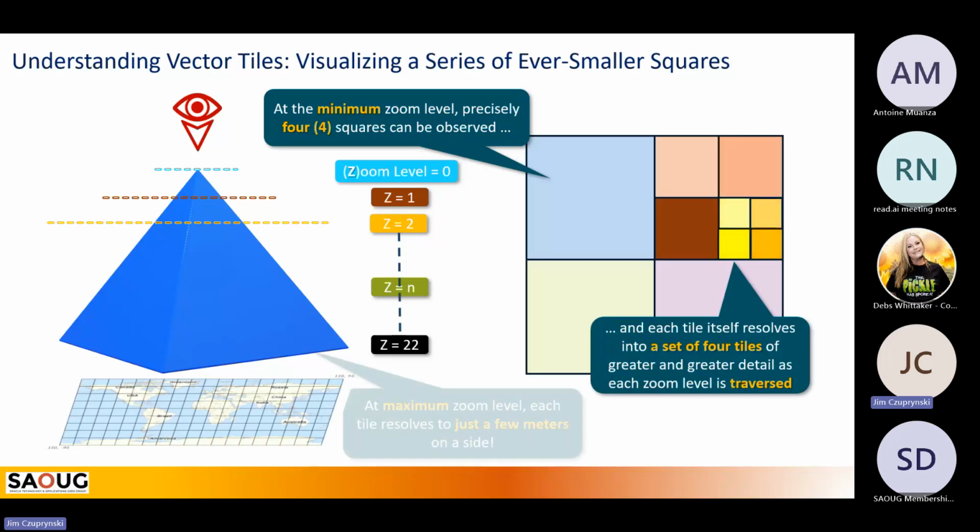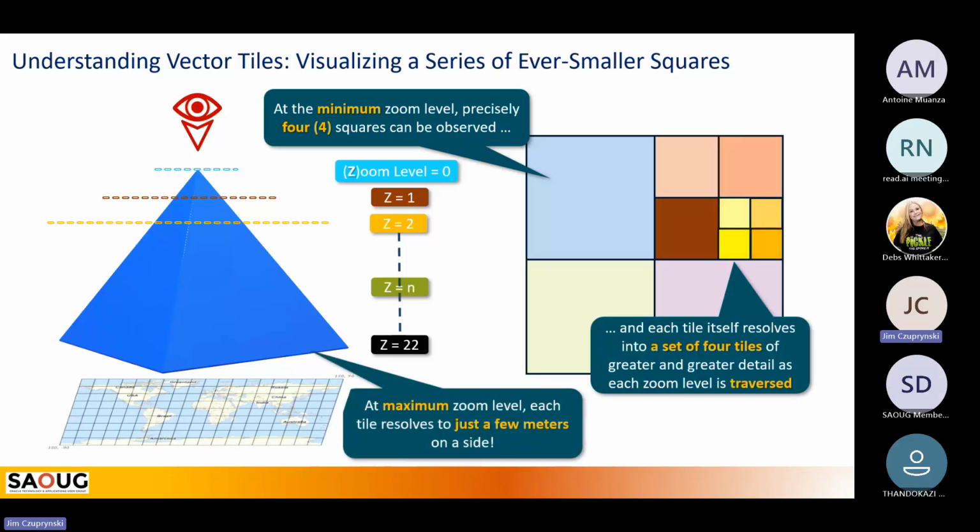Remember I said at zoom level 0, we have 4 tiles: 1, 2, 3, and 4. If I drill into the tile in the right-hand corner, what I have now are 4 more tiles. And if I drill into any one of those tiles, I have 4 more tiles, and more and more, all the way down to zoom level 22. We start with zoom level 0 at the very top. At the lowest level, these tiles resolve to just a few meters on each side.